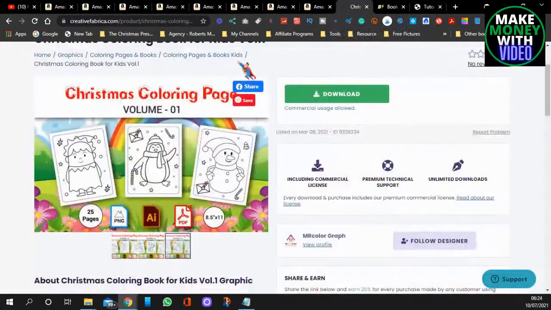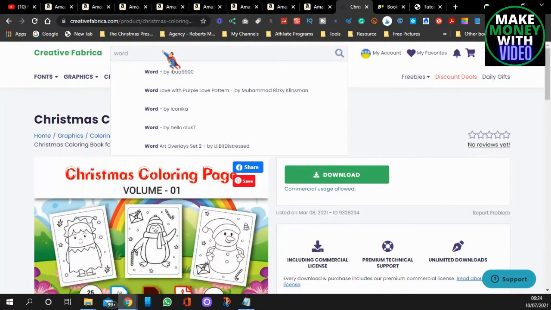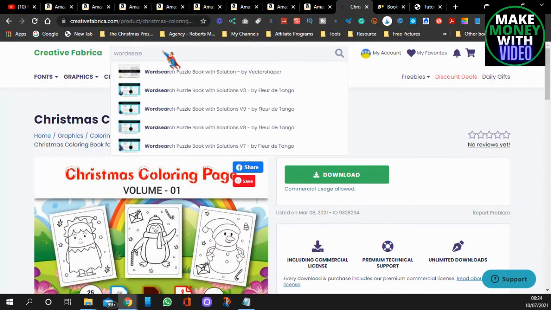But for instance, you can come back over to here, Creative Fabrica, and you could type in word search. One minute, I'm spelling it wrong here. Word search puzzle book solution. Word search.